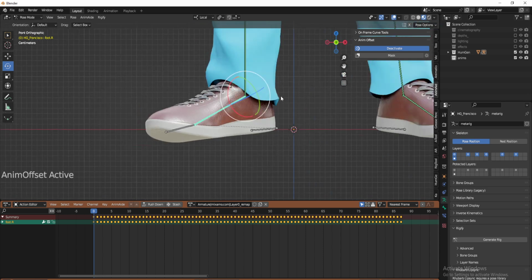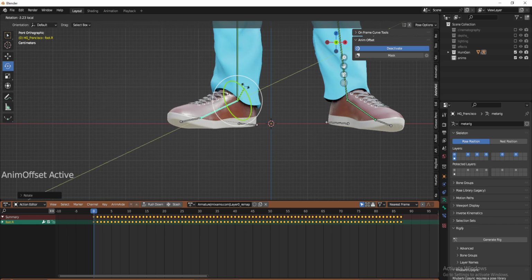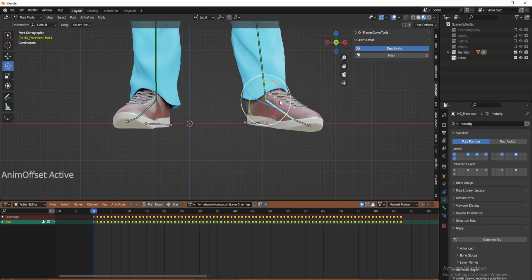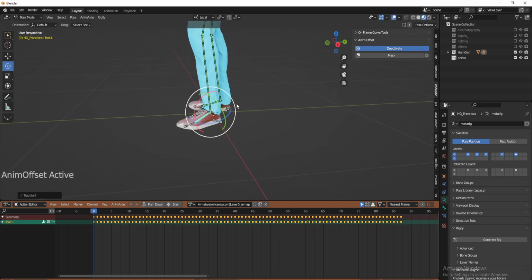Okay, so you see how this foot is not even? Same thing. What I'll do is I'll just make the appropriate adjustment. Okay. Same thing here. Bring it up. Adjust it accordingly. All right. So now that's retargeted.